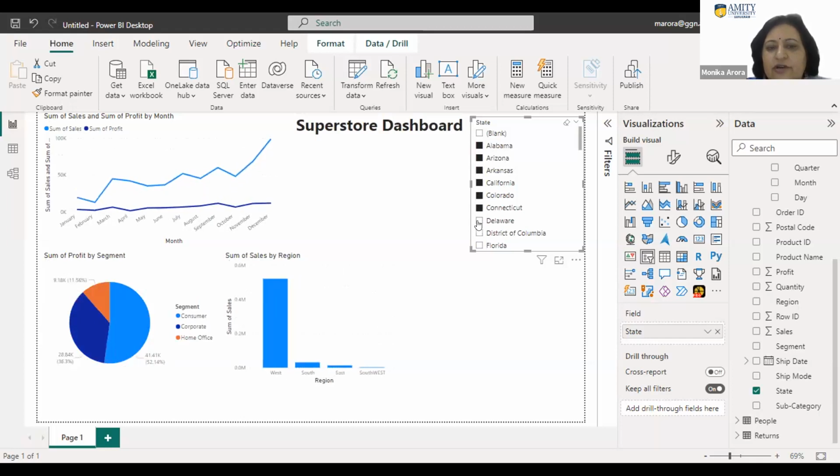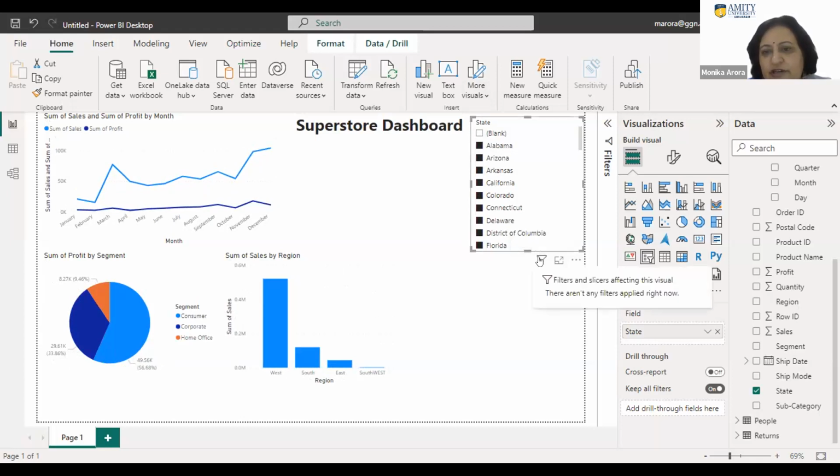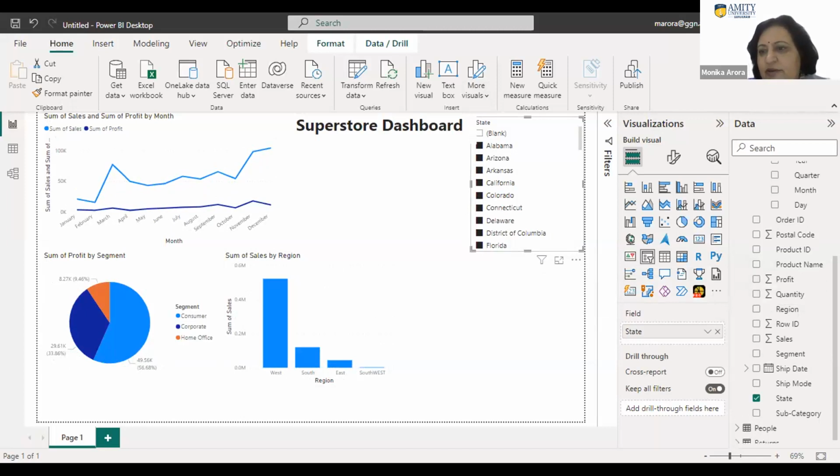So if I want a filter to be for the month, for the state, there must be some filter visual which is there. Okay, so what all do you want? You want region wise, we have already considered. Now segment wise, we have considered one pie chart.